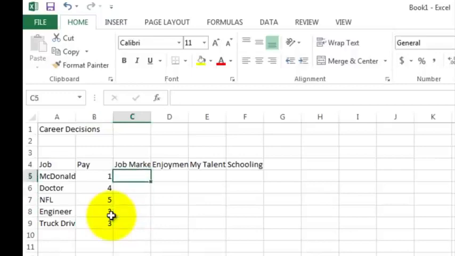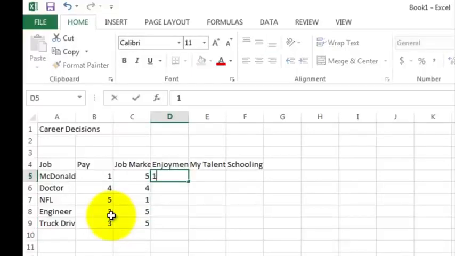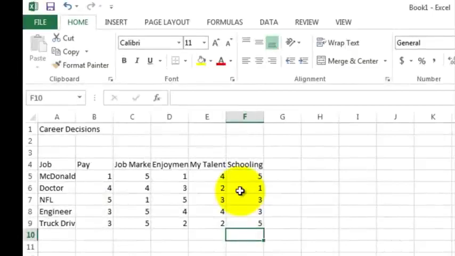And then for the others, job market, likely you probably can get a job there. A doctor, once you get your school, you're probably guaranteed a job. NFL, probably the worst of the factors because hardly anyone gets to that level. Engineers, they've got very good job prospects, and truck drivers apparently are doing well as well. How well would you enjoy doing the job? Maybe McDonald's, not so much. Doctor, if that's your passion. So make up some numbers based on your own preferences. And so I've filled in each of these categories based on what I think about each of the factors.